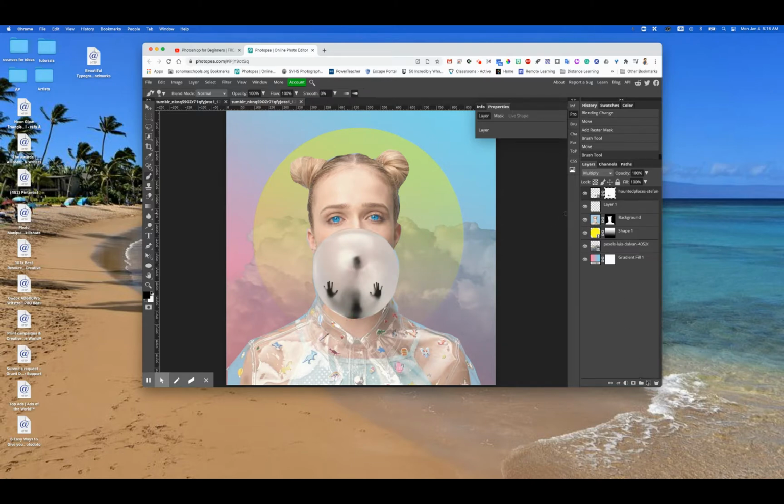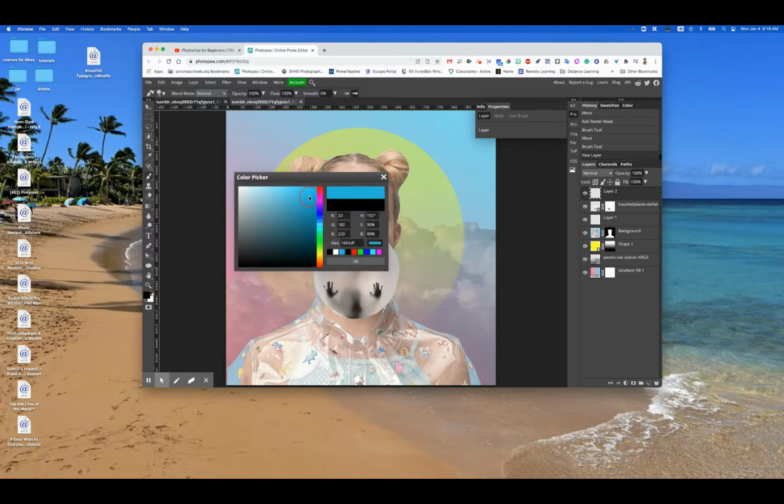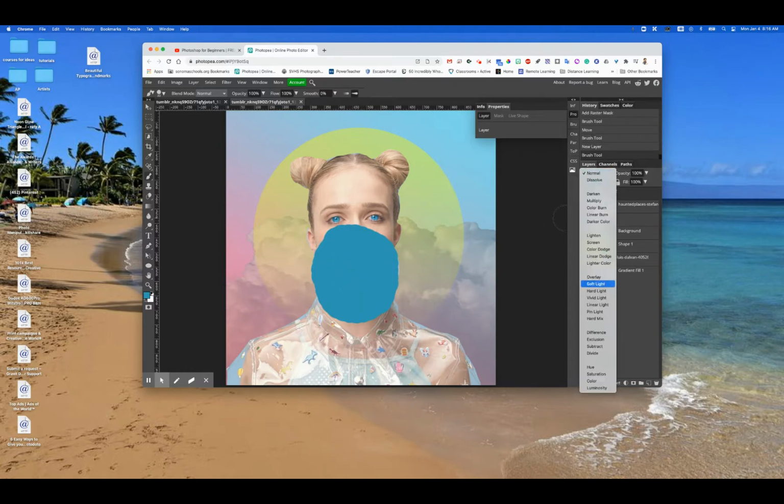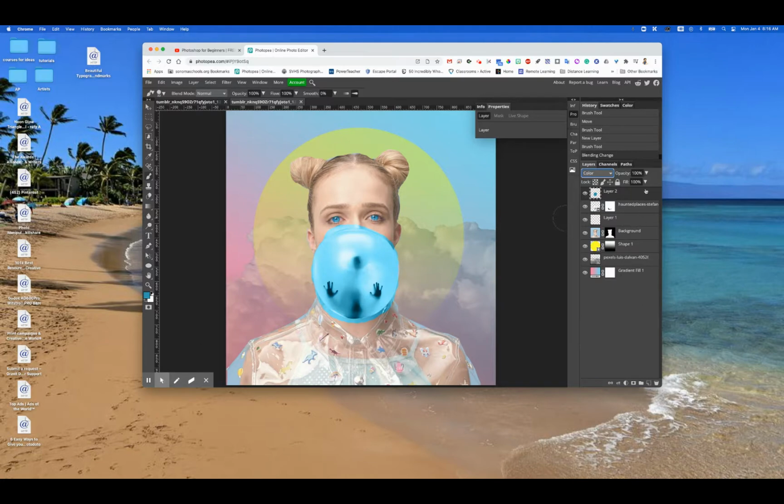Okay, next thing I'm going to do is add another layer. I'm going to paint this bubble blue, really any color that I want. Let's try that. Blend mode is going to be color. I'm going to lower the opacity. And in this case, I'm going to erase some of the pieces on the outside. Make it fit.